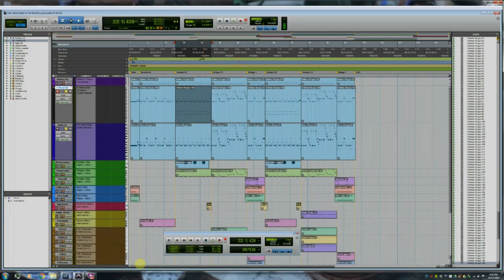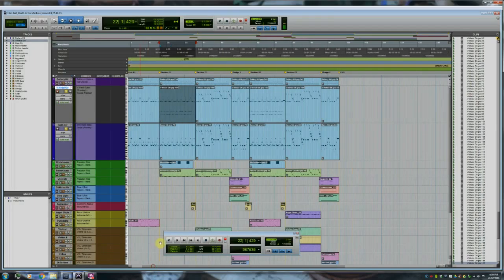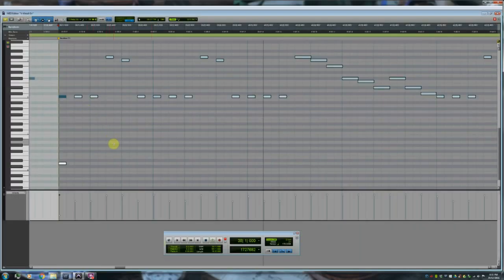Okay, so that's section B. Now we'll have a look at section C, the 3rd riff that makes up this song.